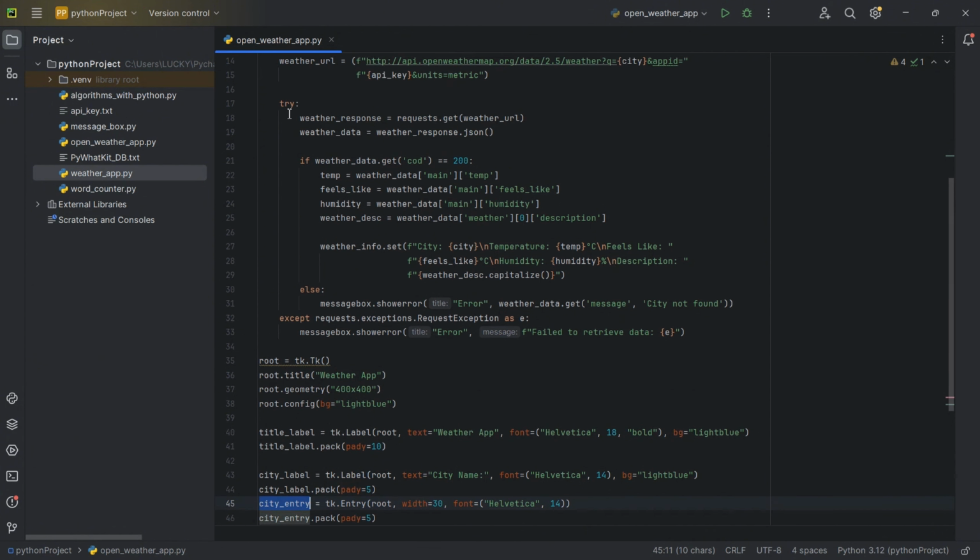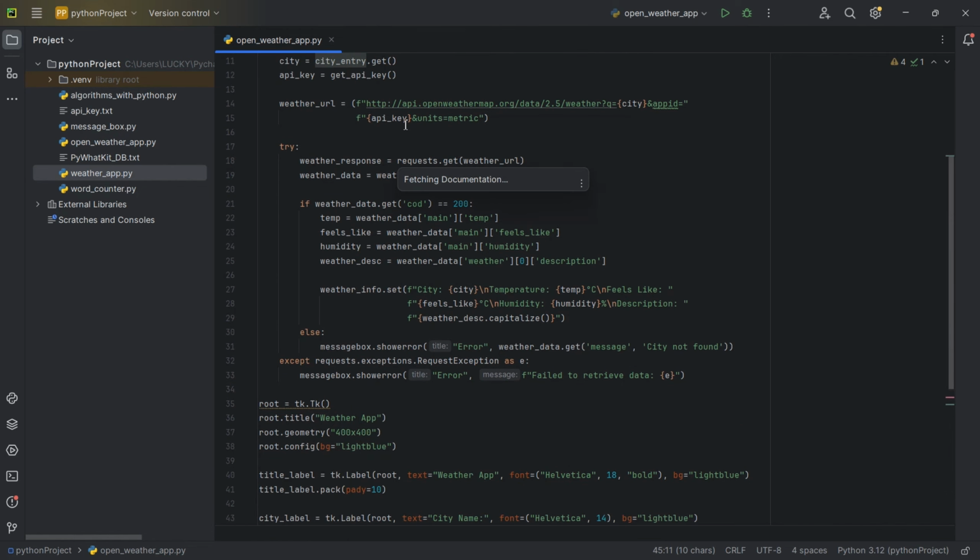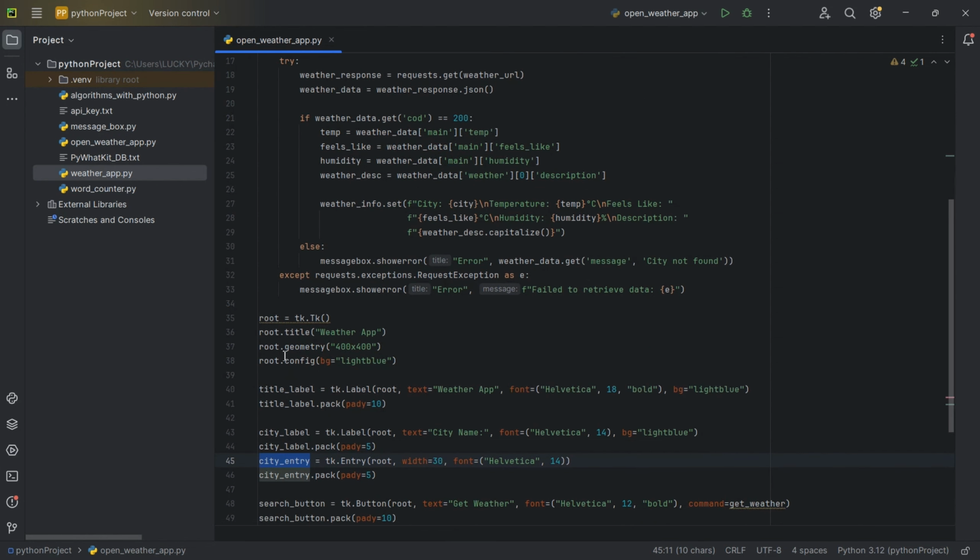So we now said if there was an issue with trying to fetch the response from OpenWeatherMap, then it should throw up an error as e, which is this. So the title should be error, and it should be failed to retrieve data due to. So this e now will be the reason why it didn't fetch the data for us.